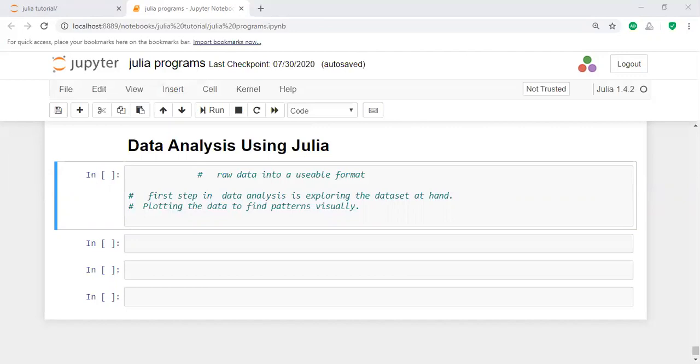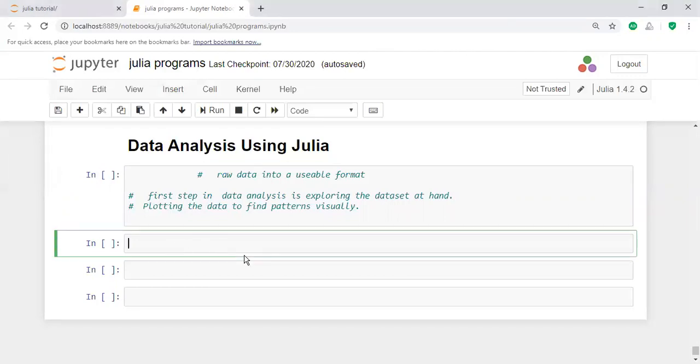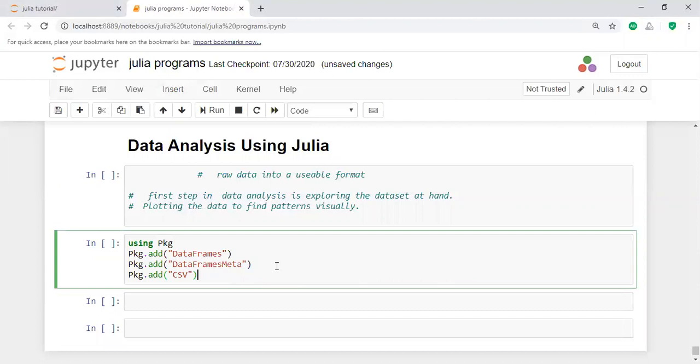In order to perform data analysis, you require different packages. These packages are added using Pkg. Pkg is the package manager. Using Pkg you can add different libraries to Julia.